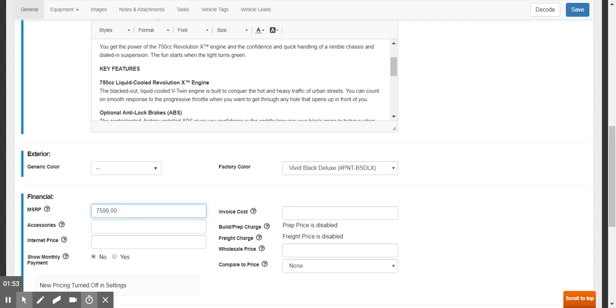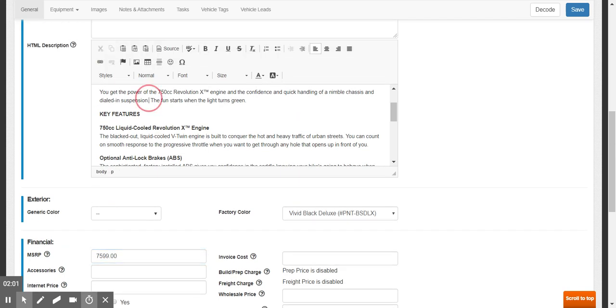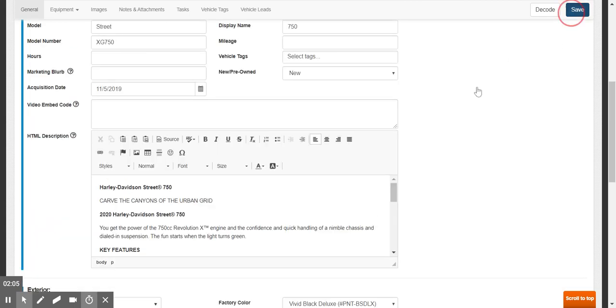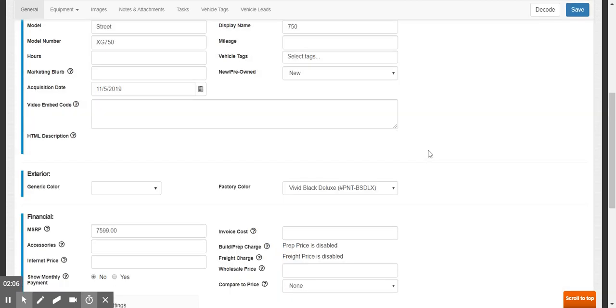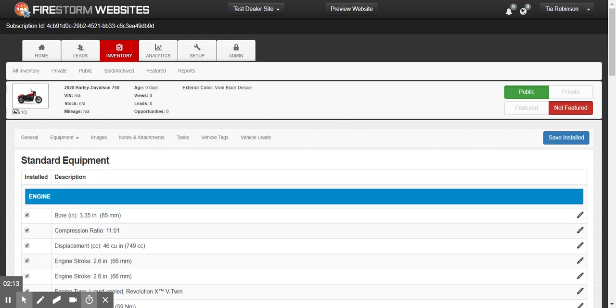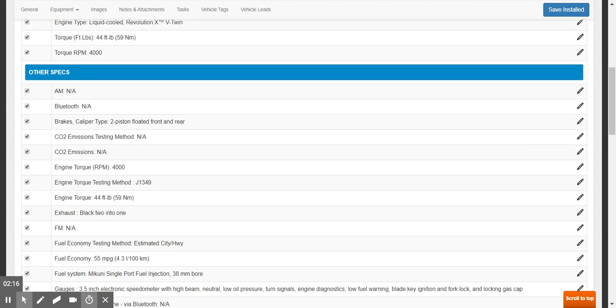Again, every feature here is editable after the decoding has been completed. So if I wanted to choose a different MSRP, I'm capable of doing that. If I wanted to type over the descriptions, I can do that. When I click Save, I can also view the specifications that were imported through the decode by clicking on Equipment and Standard. And these will show you the descriptions available for that particular model.